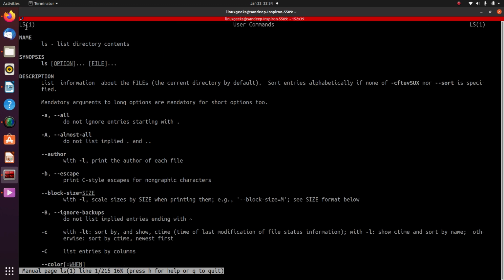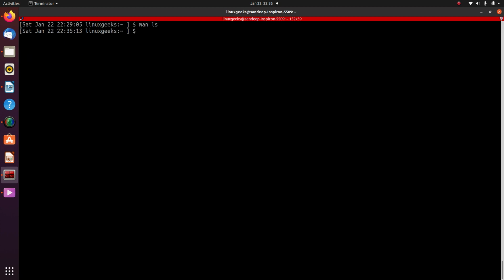This number represents the section in which this command falls. I will discuss that later, what this 1 means here. So let's do some practical around it.